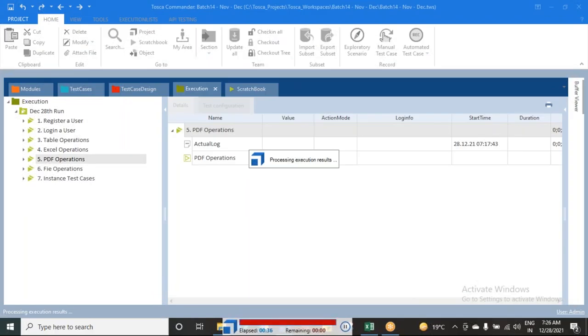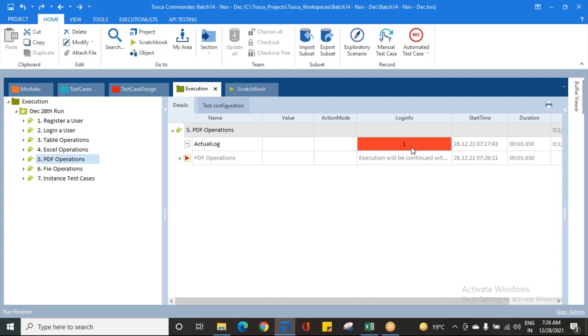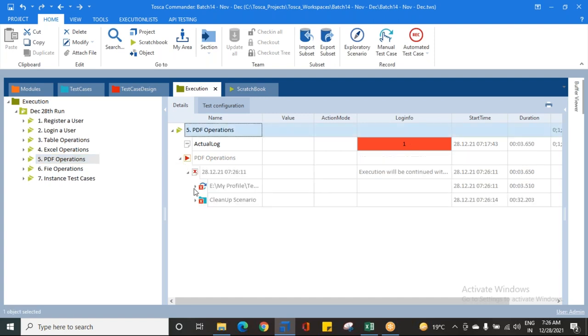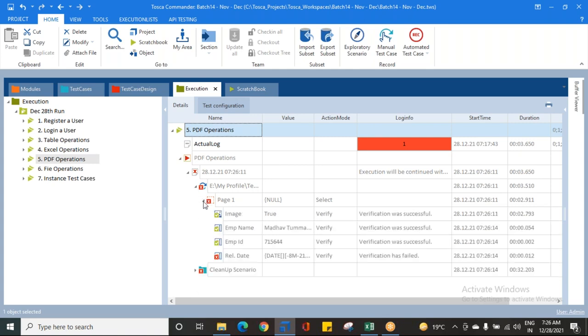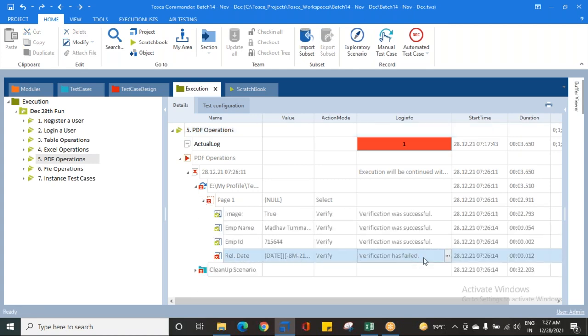Yeah, I think it has failed. Now you can see how the test case looks when it is failed. Can you see it is showing it in red color and it will also show you where it has failed. See, can you see here? See where all the steps have been executed. Relieving date verification has failed. You can see here, I'm expecting this value, but the output is this value.